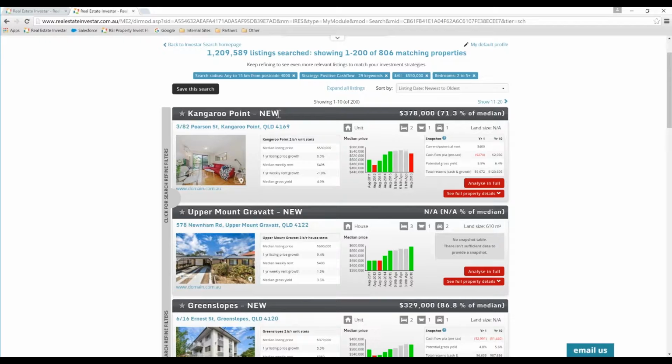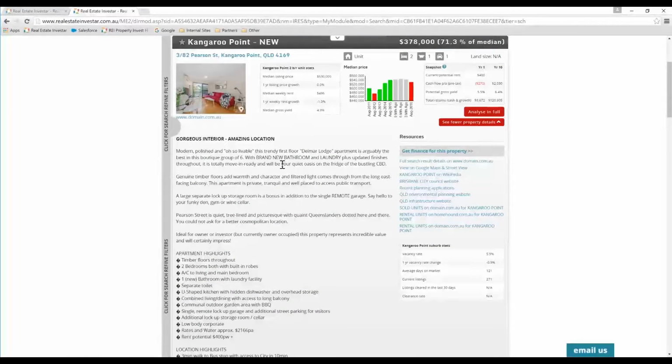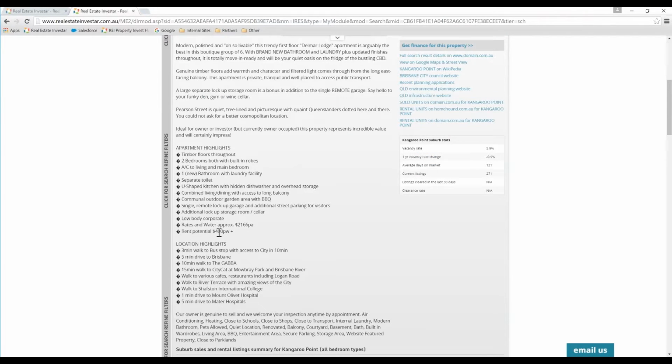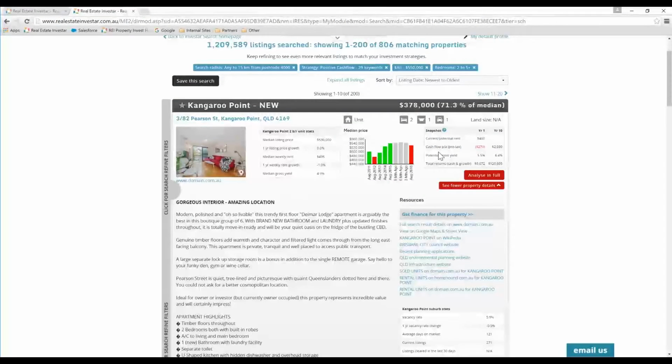And now you'll notice on the right-hand side we have a snapshot. So I talked earlier about the default profile. So this is where the data is pulled from to calculate your potential cash flow. So you can see here that it's got a current potential rent of $400 a week. And if I click on see full property details, you can expand the ad and have a look. So this comes directly from the advertisement from domain.com.au. And if I scroll down a little bit, you can see that, okay, rent potential $400 a week. So it's pulled that information through.